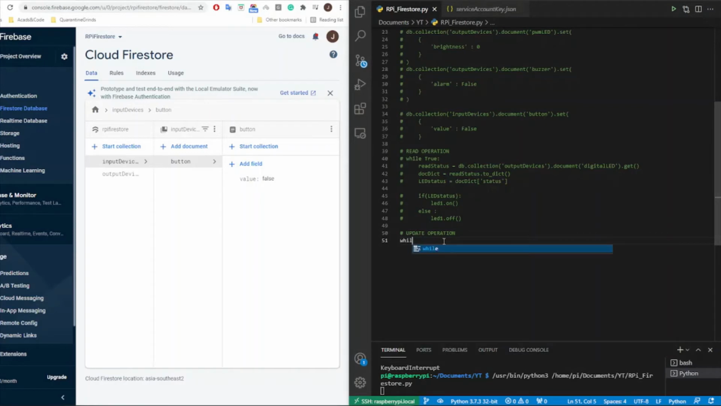So let's again put a while loop, and again we'll be reading the state of the button. So if button dot is active, if means if it is clicked, sorry, I'm really used to C. Make sure to put the colon right there. If it is active, you want to update the value right here to true.